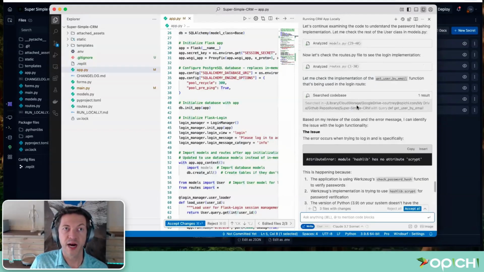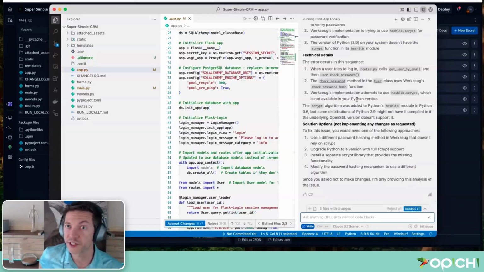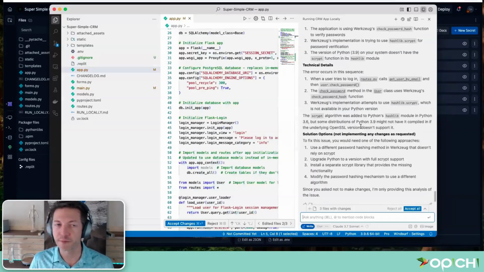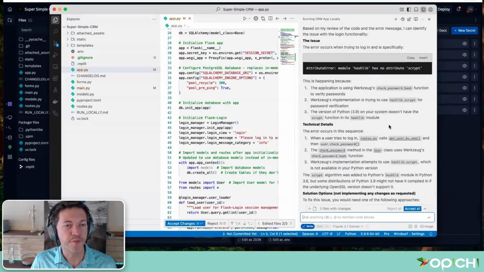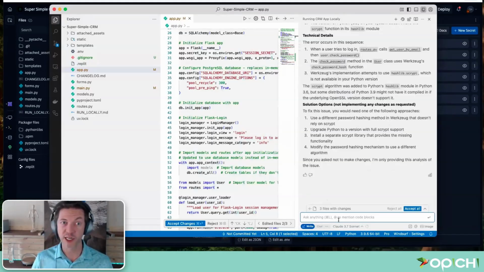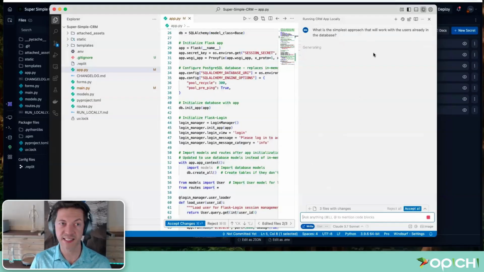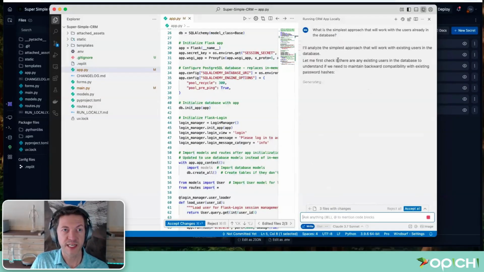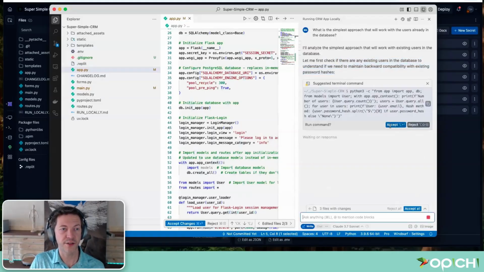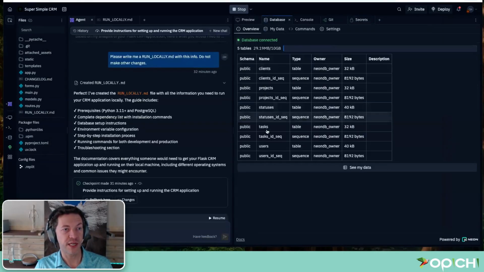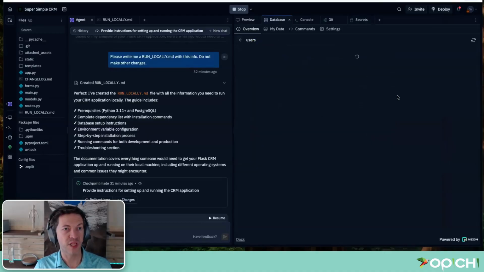And then my computer here has Python installed. This is a fairly new computer, so it had Python installed maybe a month ago. It's using a much newer version. So let's take a look here. I would say we're going to take the approach of not overthinking it. What is the simplest approach that will work with the users already in the database? Just tell it we want to keep that existing functionality. We're going to see what it says here. It says it's going to check. It's going to write a little script to check to see if there are users in the database. I know there's one. We have one here.